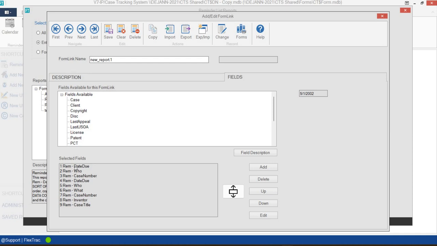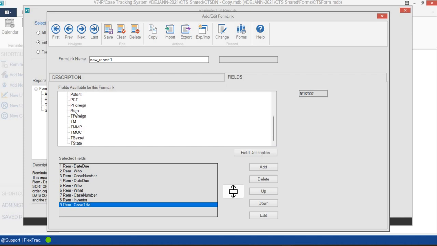Click on fields here and you can see the fields that are actually available for you to add on the report. If you want to add more fields, then go and scroll down from the fields available and search for the REM table, because it's a reminder list report, so we're searching for the reminder table. Click on plus.